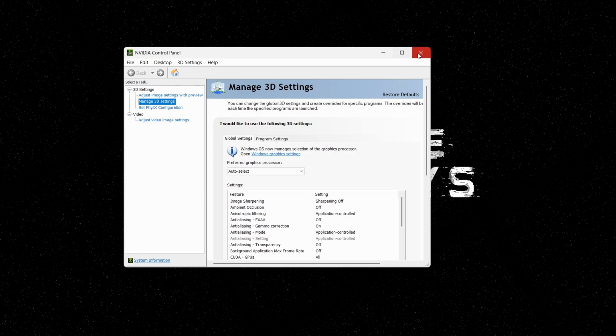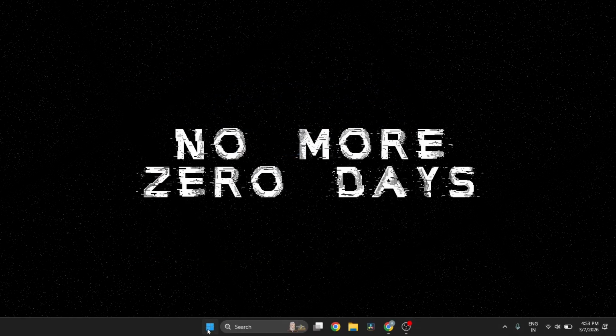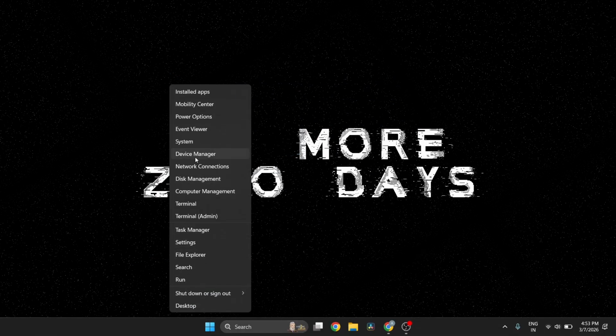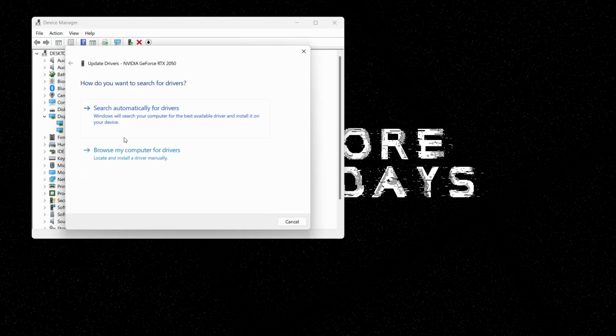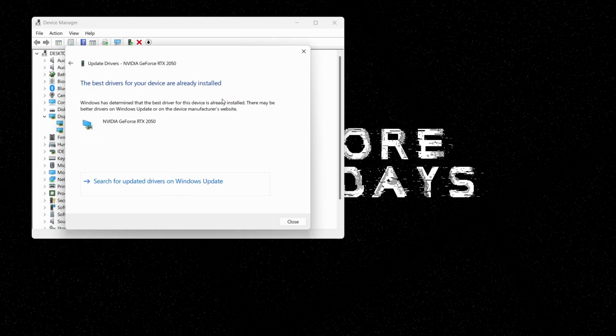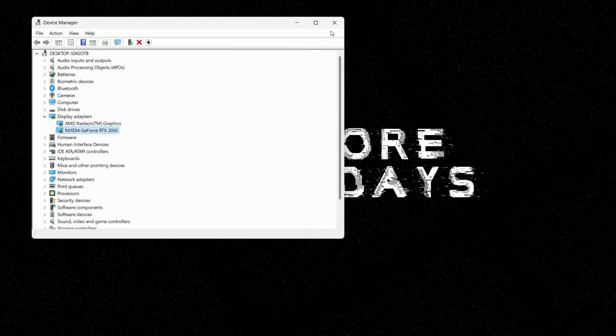So in order to get that back, just simply right click on the start button and hit on this option of Device Manager. Inside the Device Manager, you need to find the Display adapters option. Inside here, click on this option of NVIDIA GeForce RTX, or whatever version you have of NVIDIA. Right click over there and hit on this option of Update driver. Hit on this option of Search automatically for drivers. Once you do it, you will notice that your problem will definitely get solved.